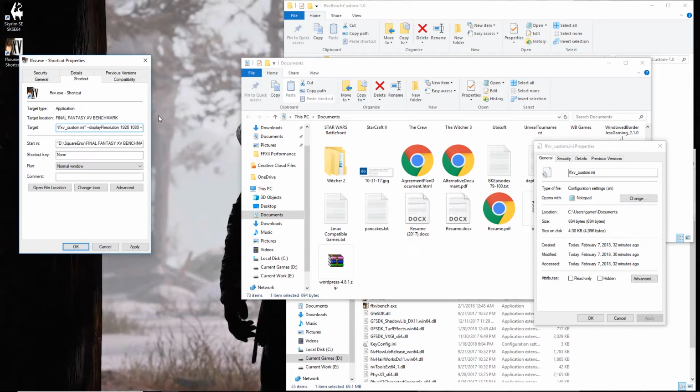Dash dash rendering resolution. This is the resolution that you want the game itself to render at. We're going for 1920 by 1080, so that's 1080p. You can actually put this at 4K if you want to. That basically mimics supersampling, so you can have a 1080 screen, but it's rendering at a much higher resolution while in game.